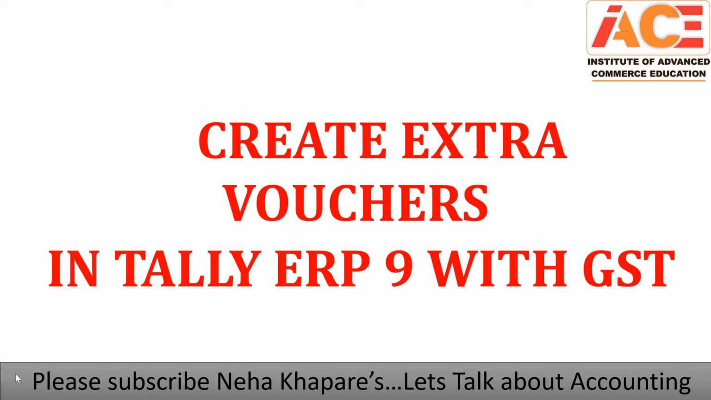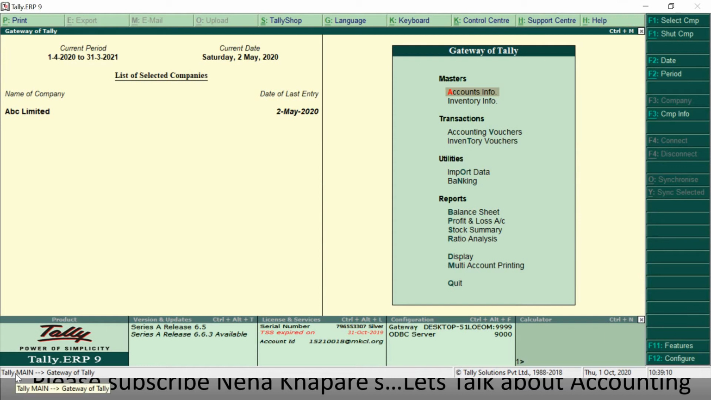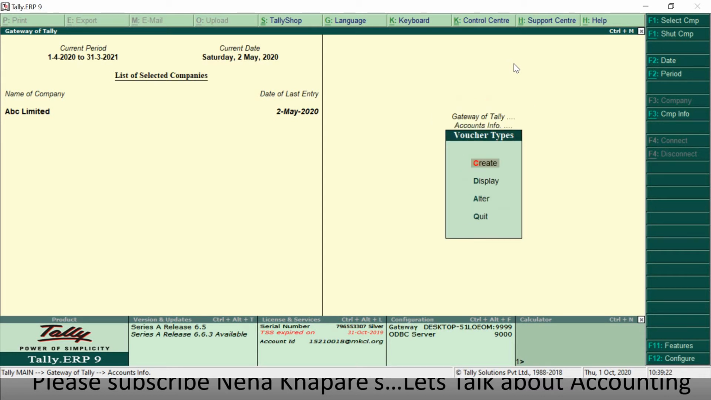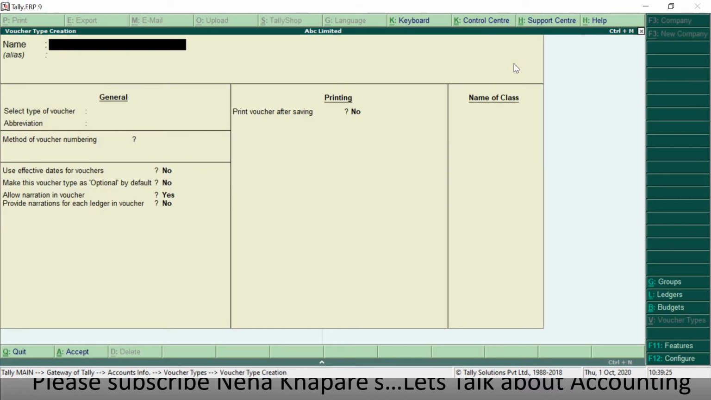First of all, go to Tally. After coming to Tally, you are on your Gateway of Tally. Go to Accounts Info. Here you can see the option Voucher Types. Yes, you are able to see. Click on Create. Then the voucher creation form will open as follows. So this is the voucher type creation.